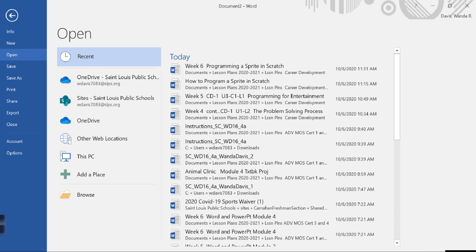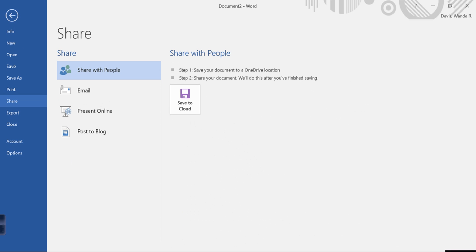So if you're taking the certification test and it asks you to go to your backstage and open up, it may have you do certain things. It may have you share a document, to go to the backstage and click on share, okay?